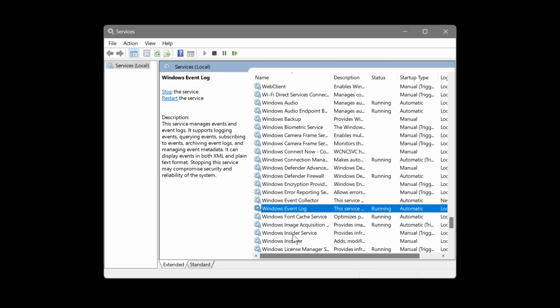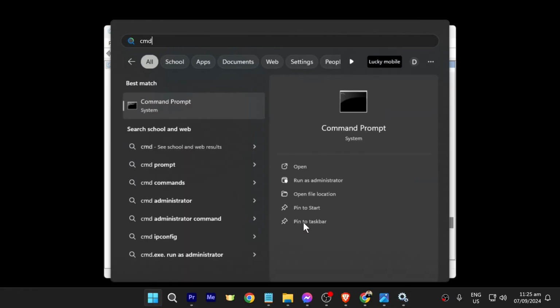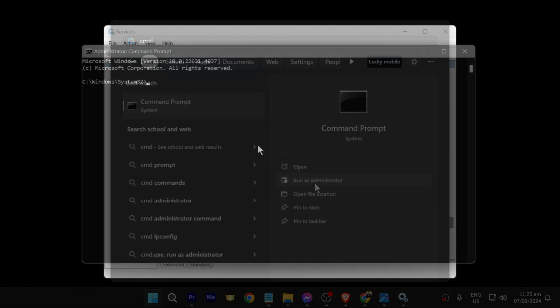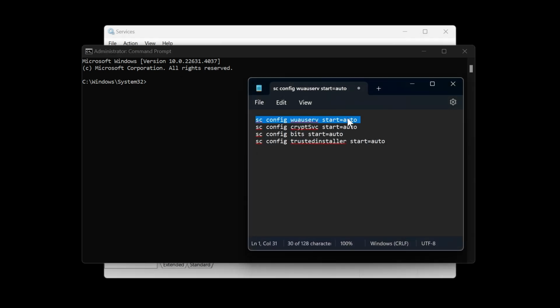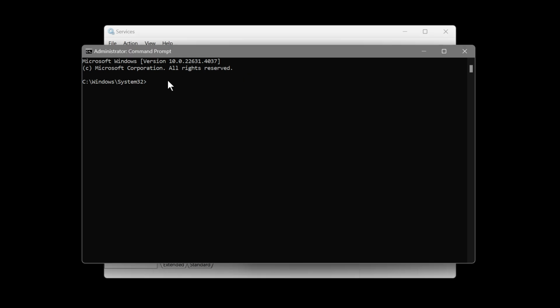Now, the next thing that we are going to do is basically open our CMD. So I'm just going to go ahead and run this one as an administrator. Alright, so we have our CMD here. Now, we are going to go ahead and try to copy all of these codes here.